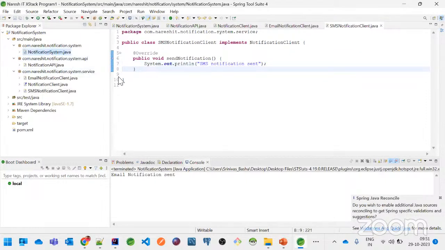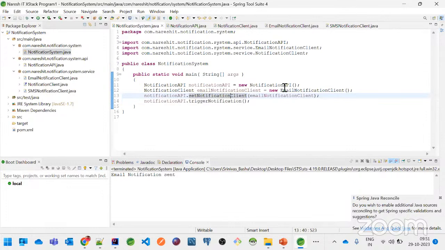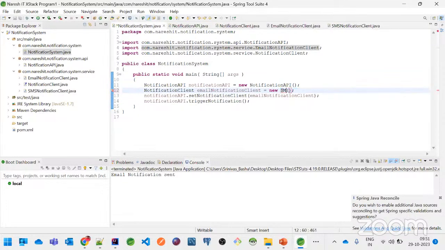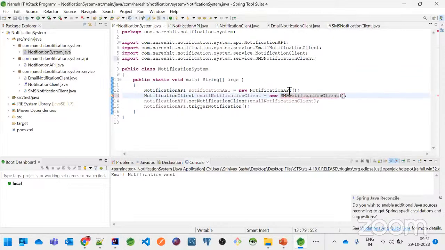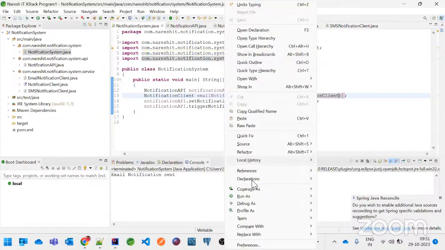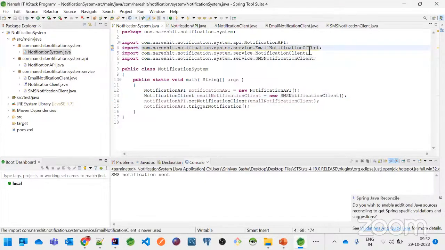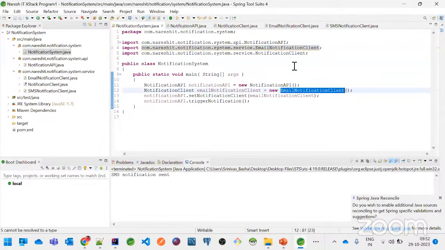Okay. Now, if you just go to this notification system, I can just change this statement over here and the email notification will be sent. But I have to set multiple objects to trigger an email as well as an SMS. But right now, we'll just use the email notification client.